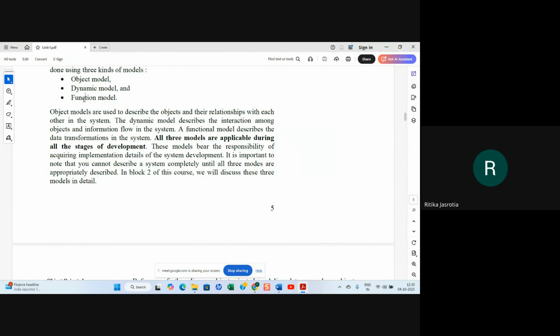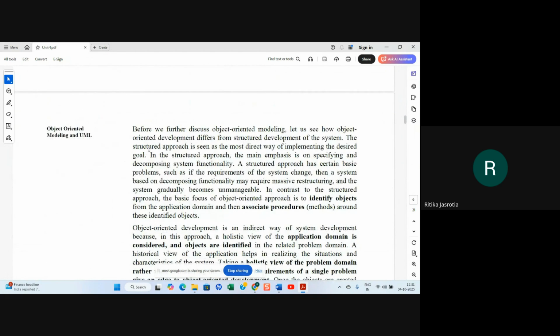And in the functional model, you are showing the data transformation, how data is being transformed from one form to another, how data is changing. So all three models are applicable during all the stages of development. You can apply these models at all stages. These models bear the responsibility of acquiring implementation details of the system development. So we will also talk about these models.